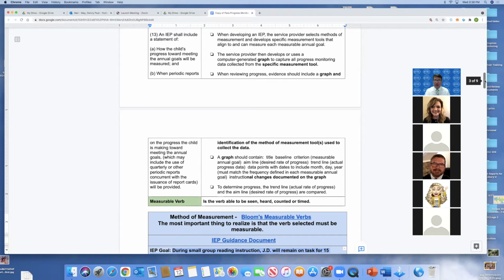But this graph that we're talking about should have a title. It should have a baseline criterion. It should have a percentage that we're trying to shoot for, and also that percentage at the beginning. That baseline is included in our present levels on our IEP first page.